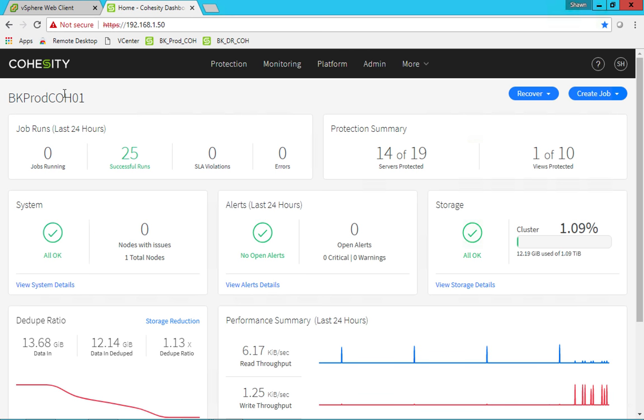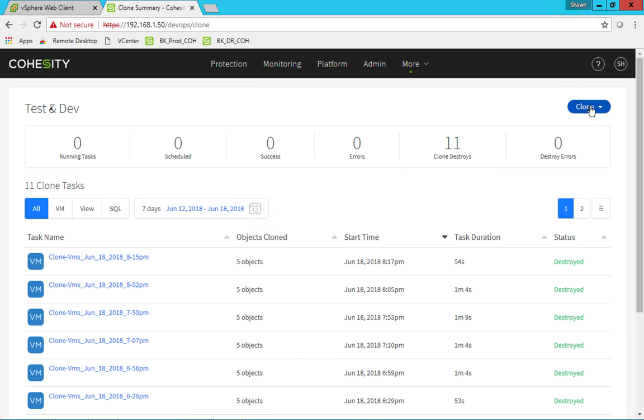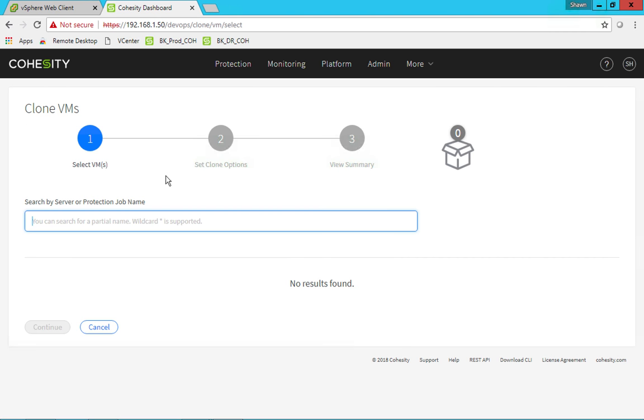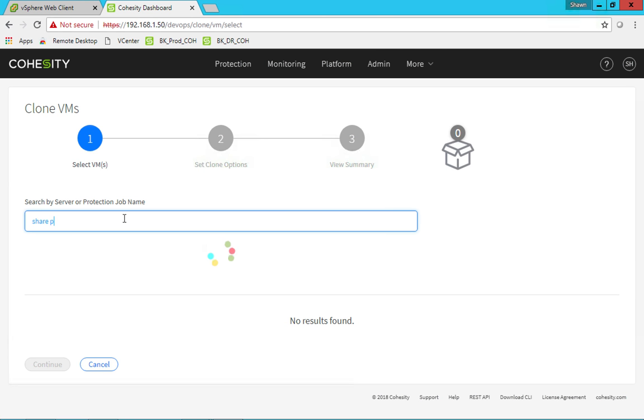So I'm going to do patch testing on my SharePoint environment. I just forced a backup. Once it's complete, now what I want to do is I want to spin this up for my test dev environment. So I go to my test dev tab, clone, type in the name of the application. So in this case, it's SharePoint. I don't even have to complete it.